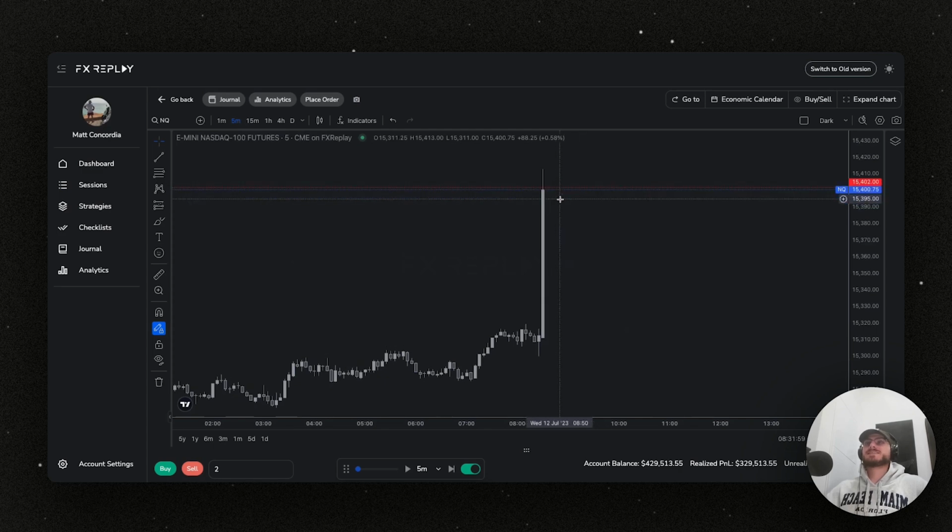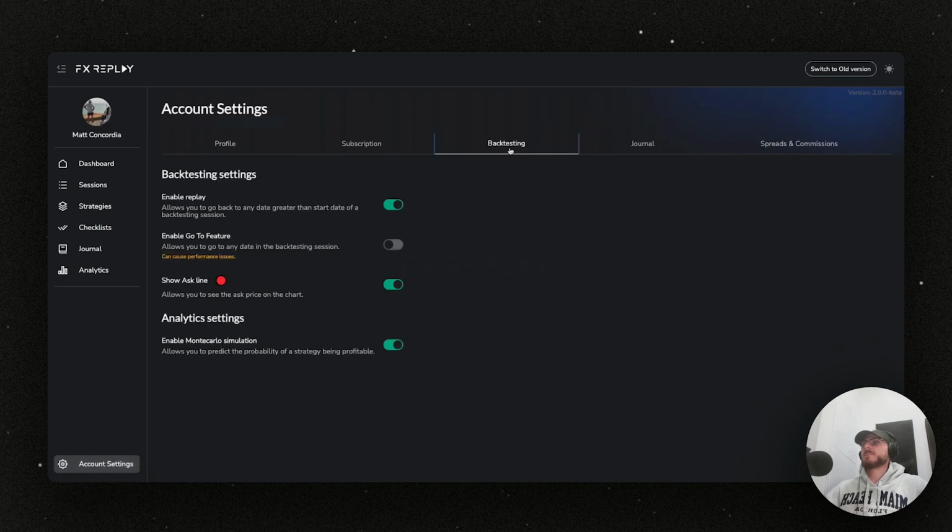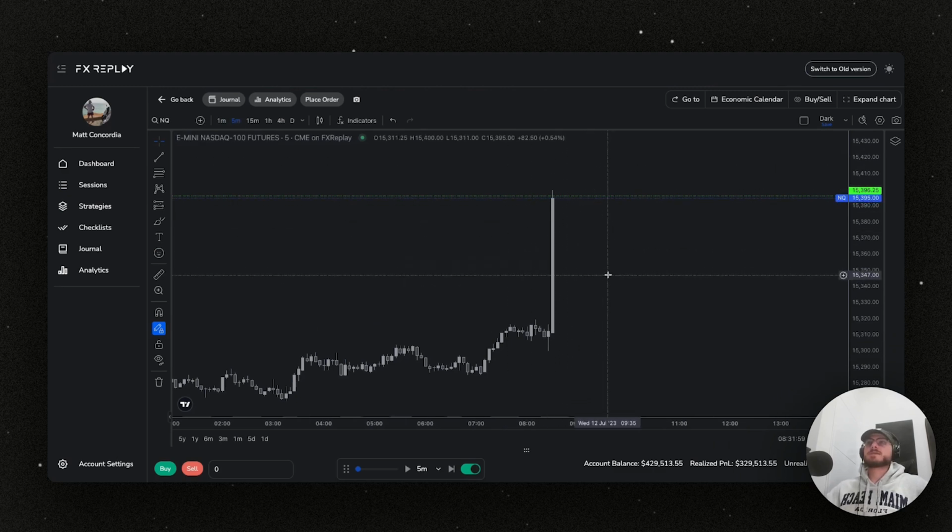So if you want to see that spread on your chart, all you have to do is go to your account settings. You go to backtesting and you go to show ask line, and I can change this color up right here. So say, for example, we'll put it green just so you can see the difference. And now I can go back into my session and you're going to be able to see the ask line on the chart. So now that I'm back on the chart, you can see that the ask line switched up, and you can see that it is at 15,396, and you can see it is green and completely different colored, and I skipped forward by 1 minute. That's why it's at a different price. Now you can see it.